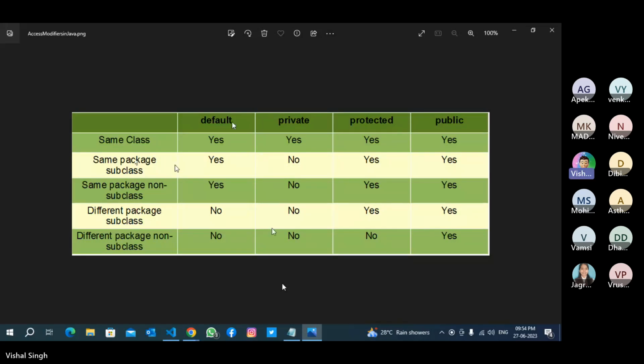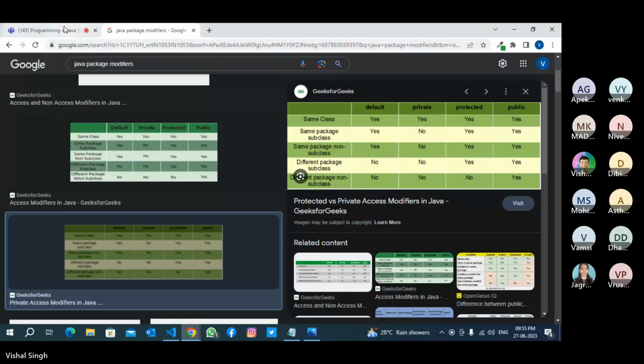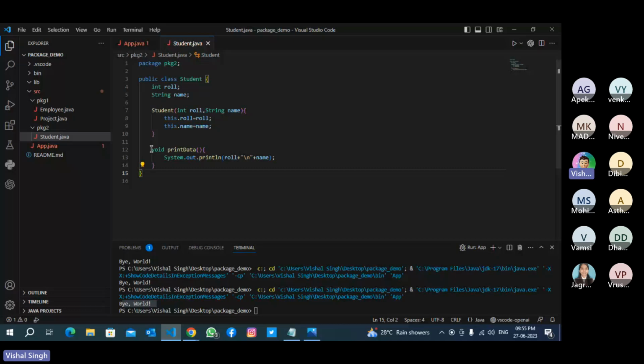So if the access modifier is default, it means you have not written anything. By default it is default. In the same class, yes, it is accessible. In the same package and subclass, yes, default will be accessible. I'm showing you the example. Same class means, see, this is Student. Inside this, Role and Name: private, public, protected, or default? What do you think? Tell me. What access specifier do these two members, Role and Name, have, according to you? Tell me.